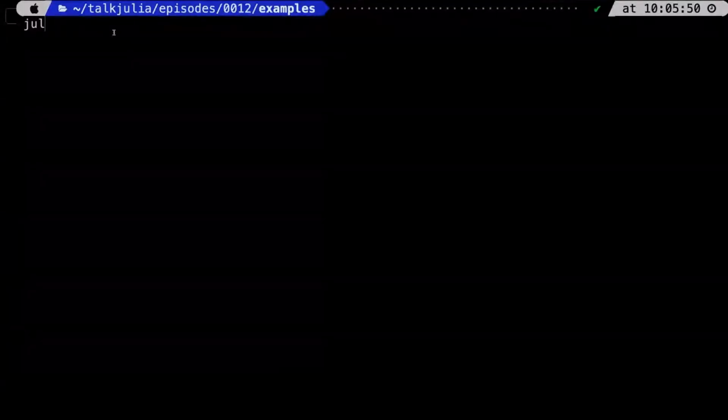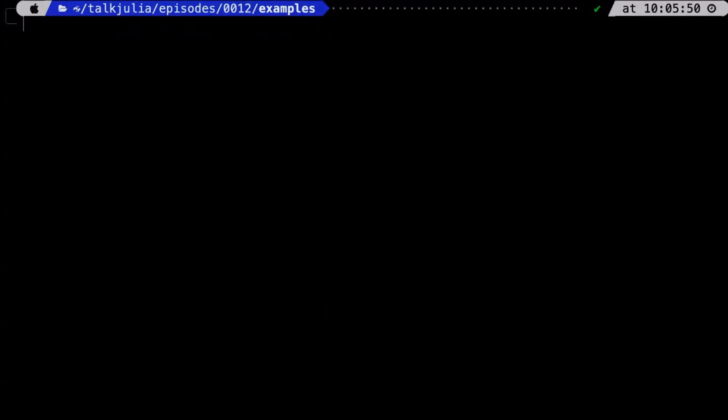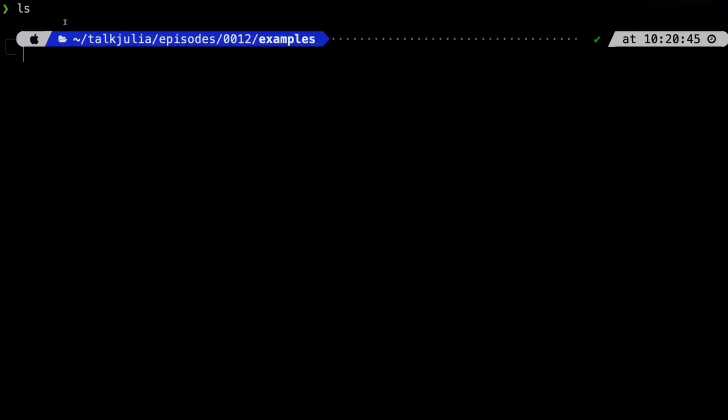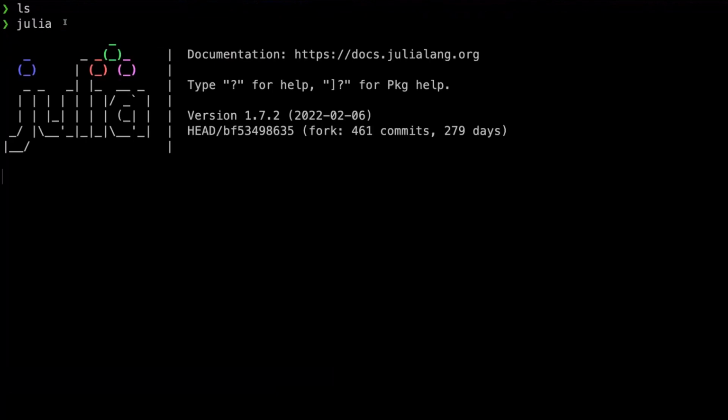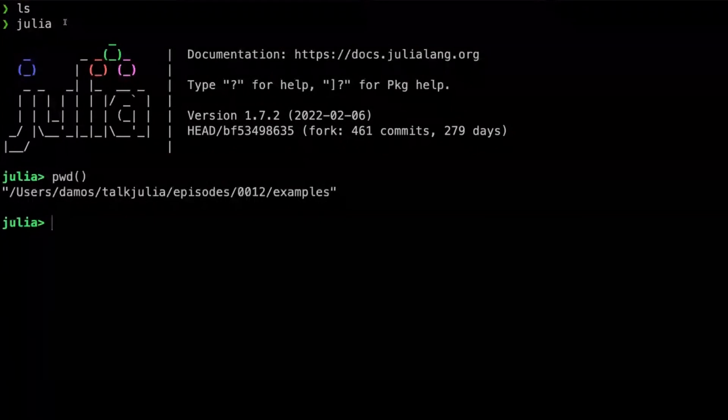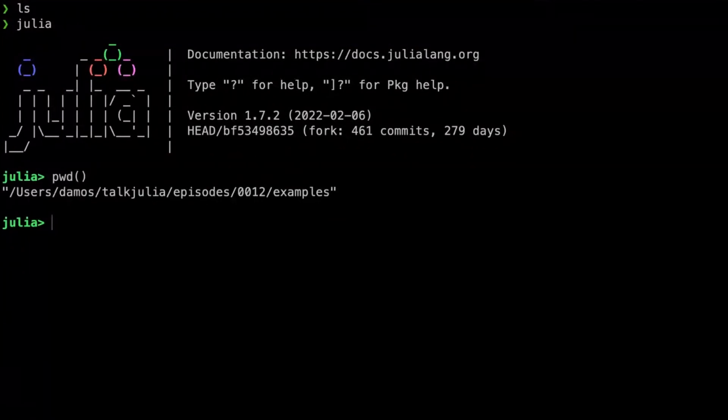So let me start my Julia REPL. First of all, I'm in a directory that I've got on my computer for this episode, and there shouldn't be anything inside of it right now. No, there's not. Actually, before I write, let me show you the pwd command. I know you know this, Randy, but for some of our listeners that may not be aware of this, I want to make sure that my current working directory is the directory that I think it is. It should be talkjulia/episode/12/examples. And if I type pwd with no arguments, I get a string that is the absolute path to the directory that I'm in. So that confirms that I'm in the right directory.